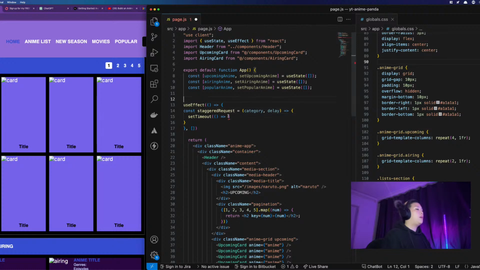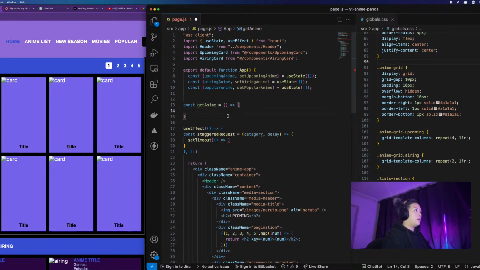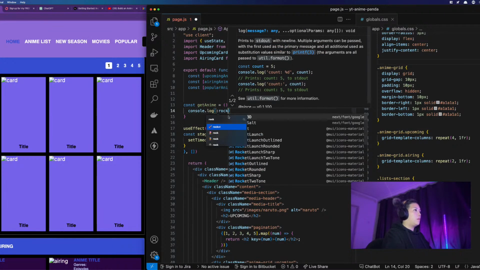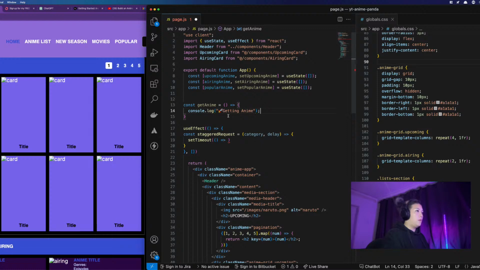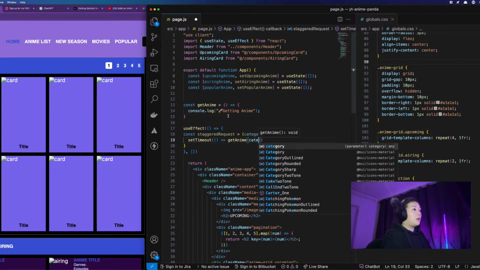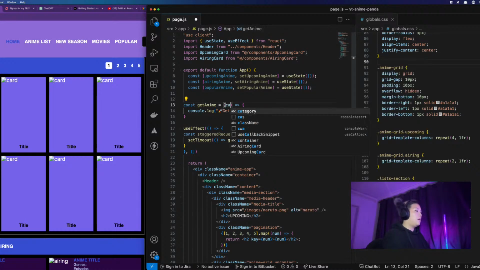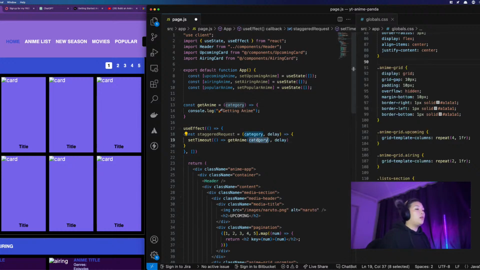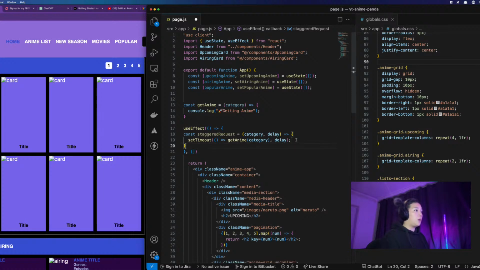So otherwise, let me, const getAnime is console.log getting anime. And here to setTimeout, I'm going to say getAnime, and the anime takes in the category. And then here you're going to say the delay. So here it is a category. The category is what we're going to use for the fetch call, for the API call. So that's what's going to happen in getAnime. So this is just the definition of staggeredRequest.